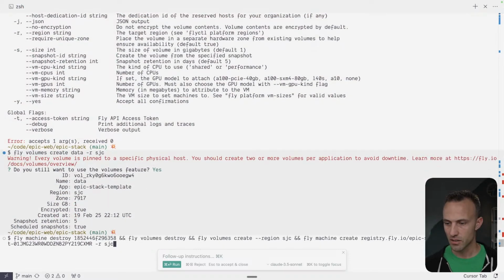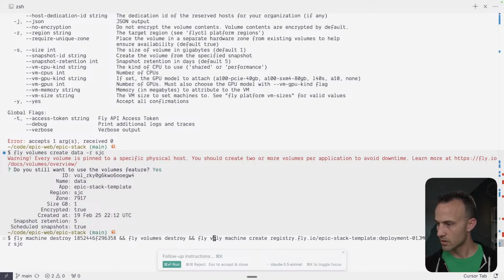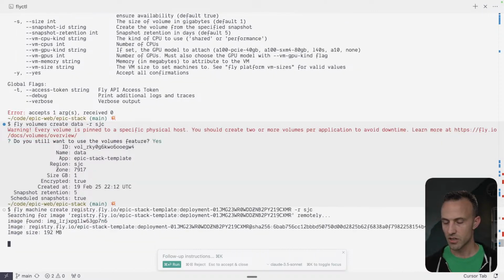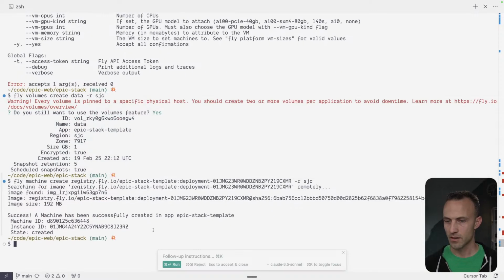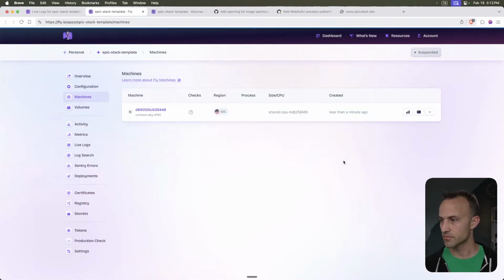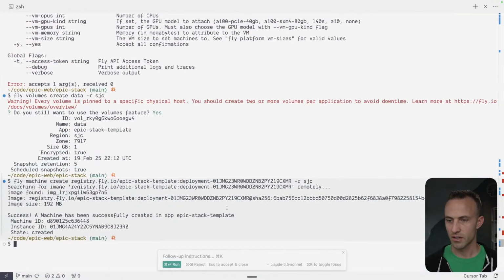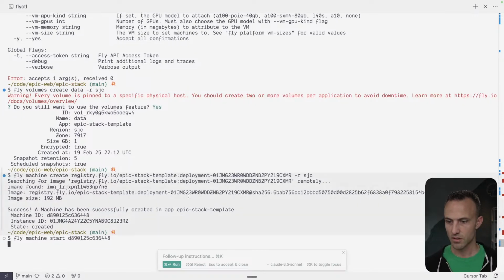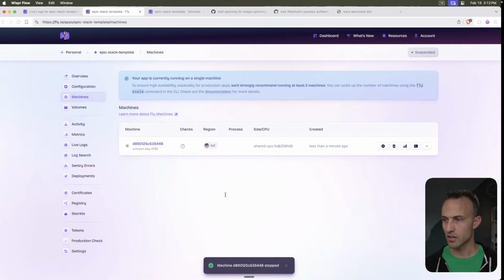Okay, great. Now what step? Create a machine. And now start the machine. I don't know how to start it on the CLI. SJC, here we are. Let me start it. Okay. Fly machine start, machine ID. Very good. Okay, it's been started.